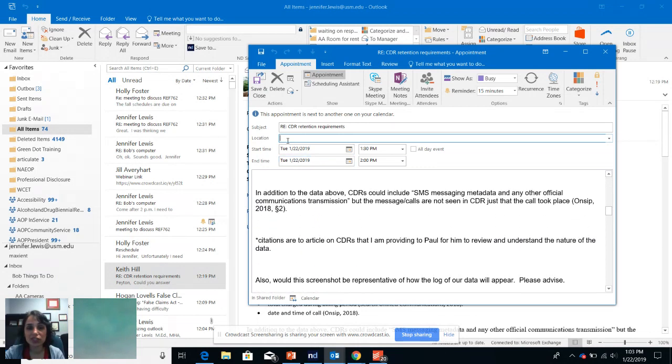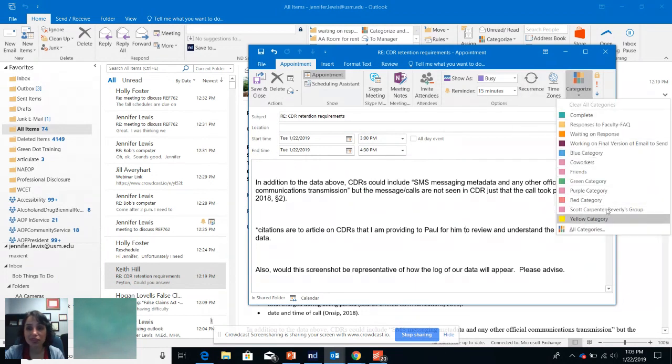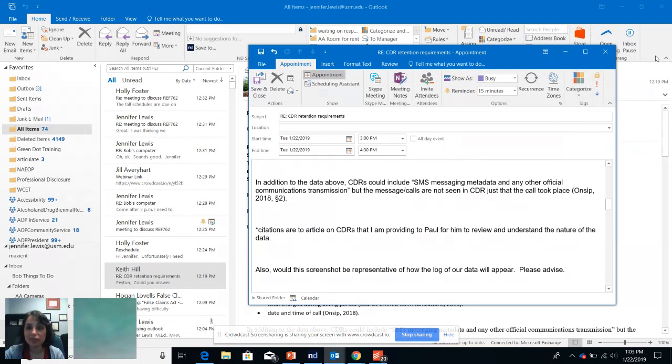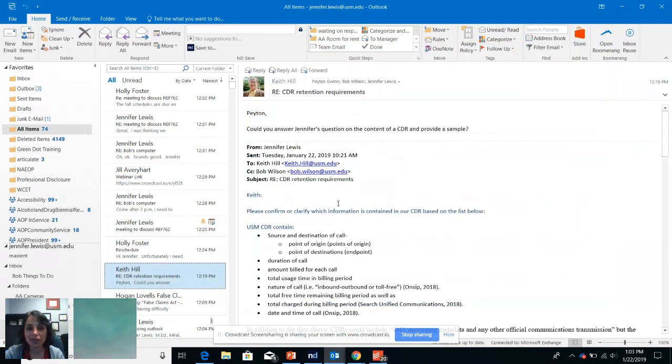And it actually lets you put a location, and it automatically put in like right now or 30 minutes from now. So then you would just change it to whatever time you want it to be, or an all-day event. You can also invite people, and you can create recurrence. And again, you could categorize it into some category. But that is a pretty easy way to make an email into an actual calendar entry of something you need to do for a meeting or such.